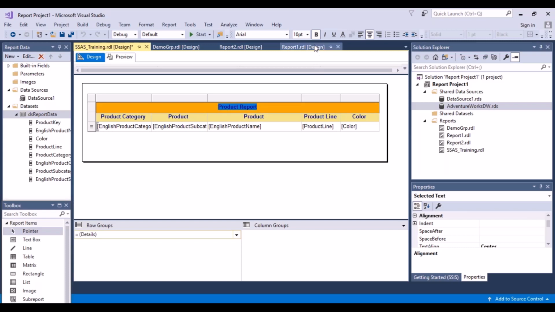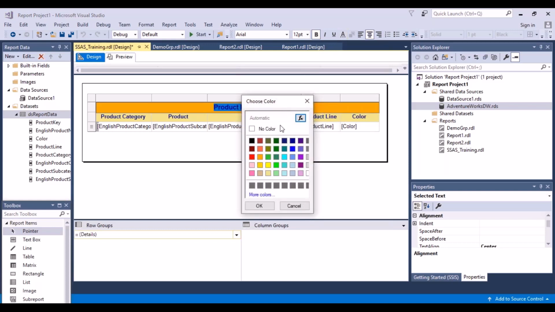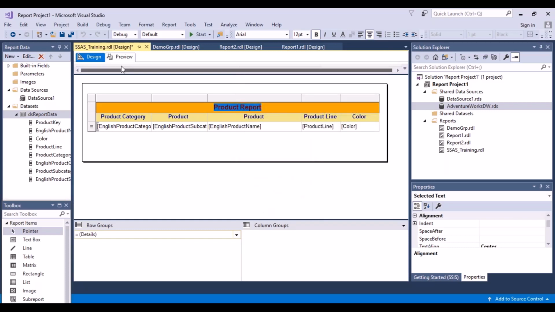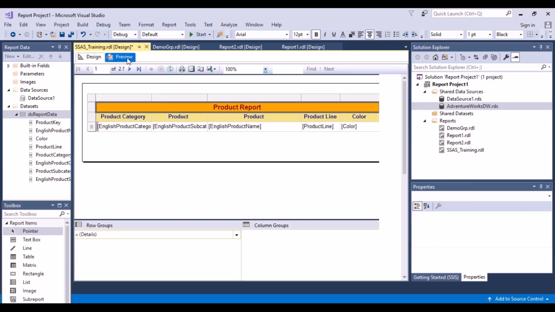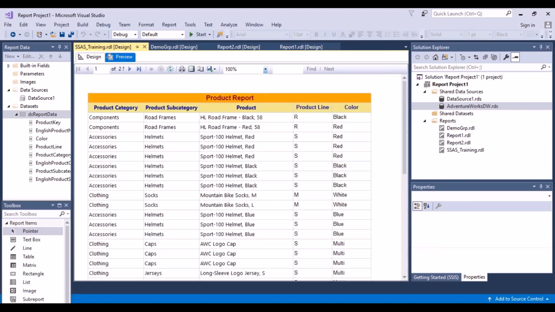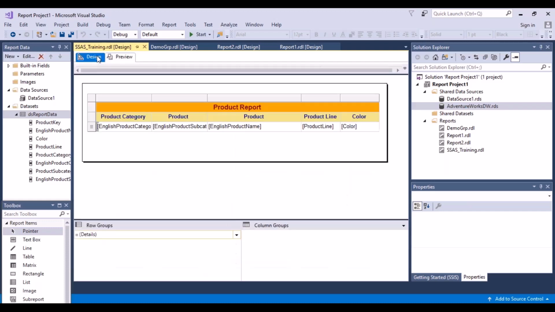I can change the formatting for this. I want it to be a little bigger than others, so I want it like this. And I want to change the color and so on. So do a preview. So this is a good thing about Reporting Services, that you can do a preview as you keep on making changes to your design. All right. Let's head back to the design now.